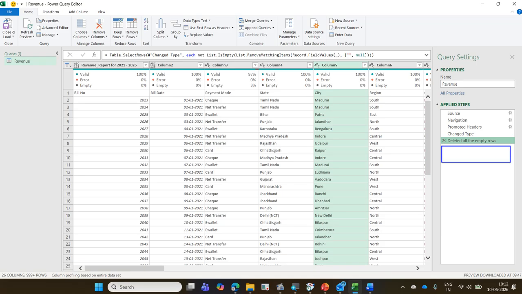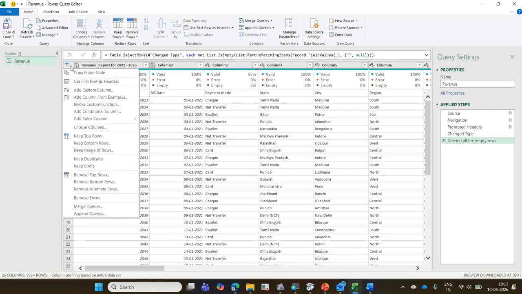First step, I want to promote this as my title. I have to take this as my title. So click on the arrow mark on the left hand side. There is an arrow on the left hand side. Click on it, and there is an option available: Use first row as header. Make this first row the header.